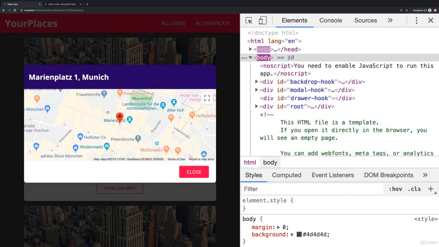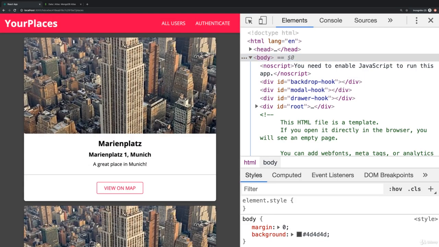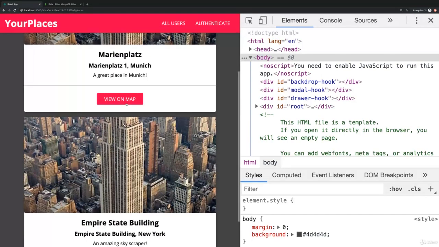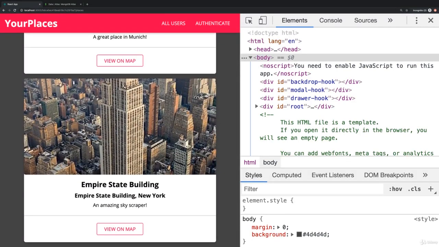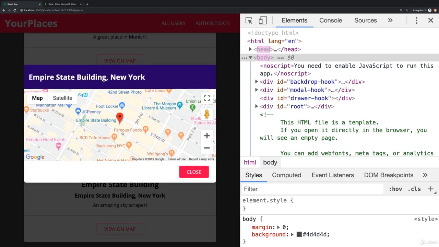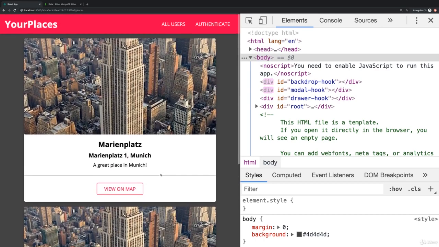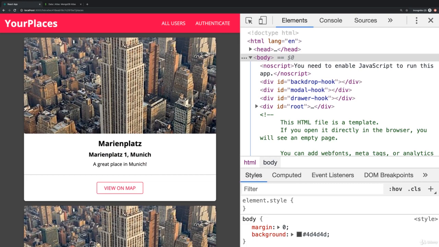And if we view this on a map, this is the marine plots. The image just is wrong because at the moment on the backend, we always use the same dummy image. As I said, later in this app, we'll be able to provide our own ones. Here on the Empire State Building, of course, it's a better fit. And there we point at the Empire State Building. So this is already working. We are able to load places.